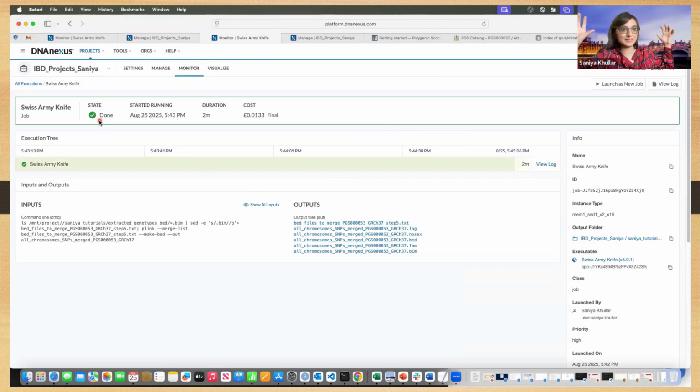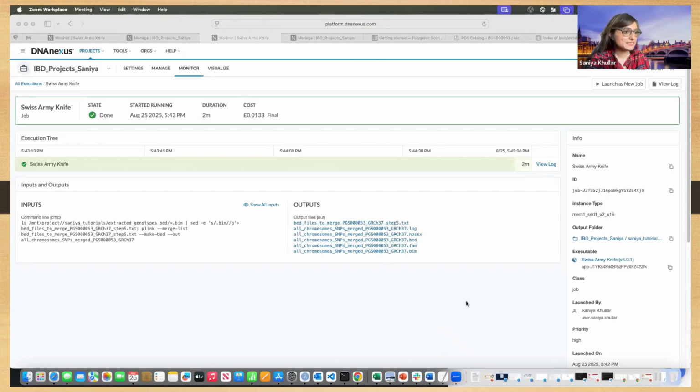If it failed, we'd see the red. And believe me, I have seen many, many fails on the process. So I'm trying to make it so that hopefully you can learn from some of my trials, errors, and tribulations. Hopefully you won't find that red fail as many times as I did. So what we will see here is that we get these output files here, show all inputs.